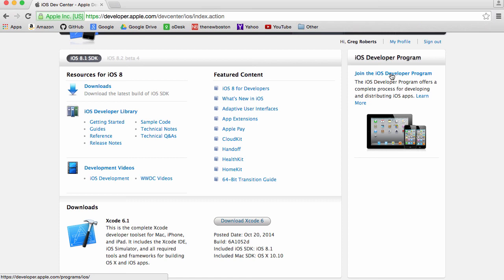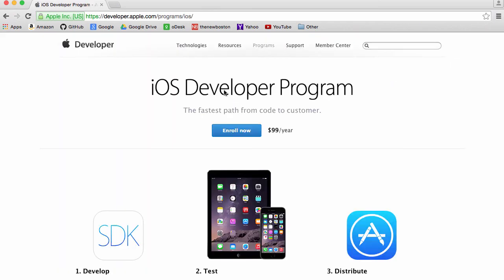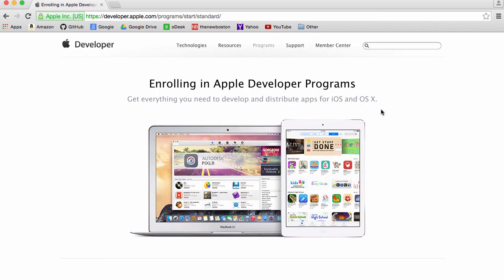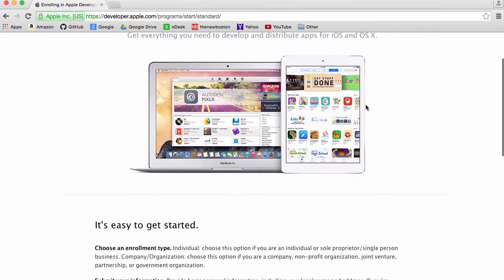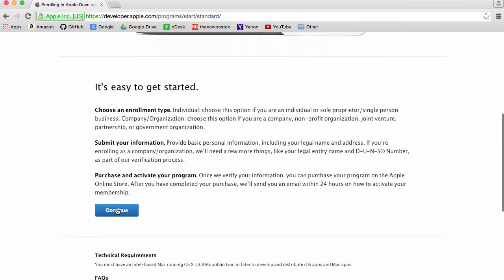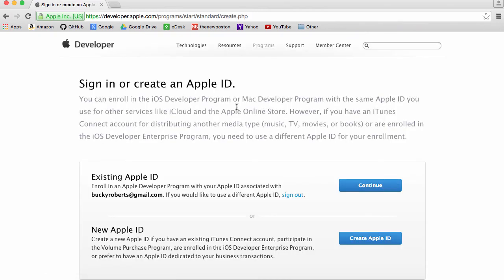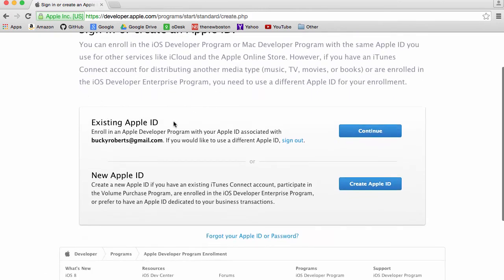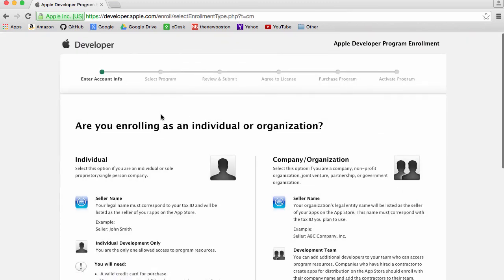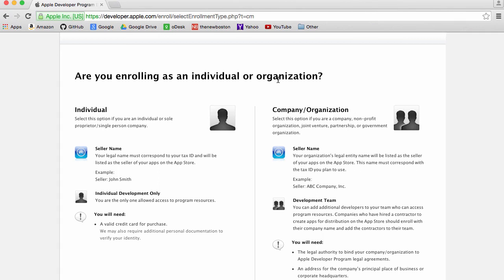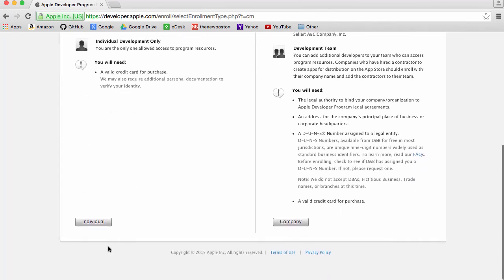So click on this link, join the iOS developer program, and this is $99 a year. So I'm just going to go ahead and enroll now, since eventually I want to be selling apps. And also I'm going to show you guys in a couple of tutorials how to test on a physical device. Well, it says, okay, get everything you need, just going to continue. And alright, we already have an existing Apple ID, so I'm going to go ahead and continue right there. Are you enrolling as an individual or a business is essentially what it's saying. So I'm just going to click individual.